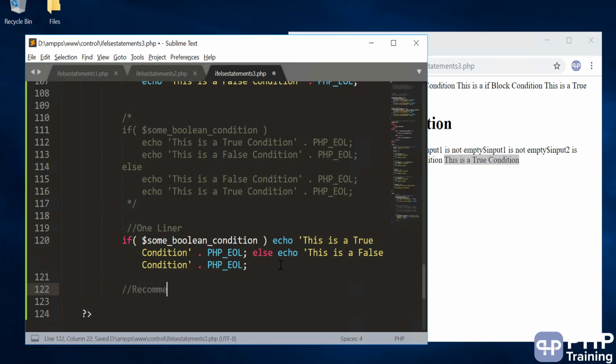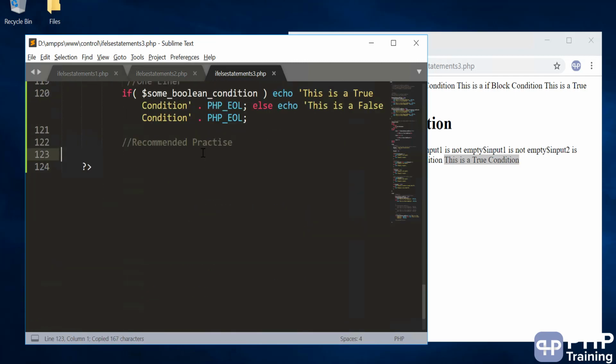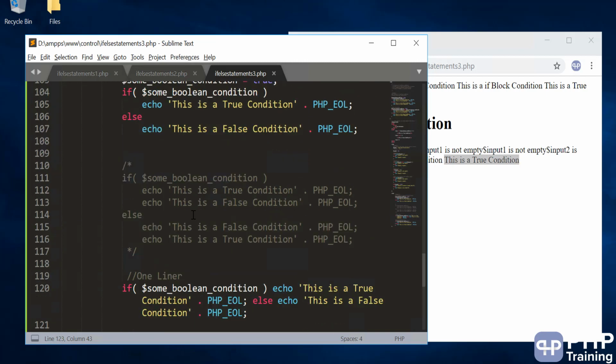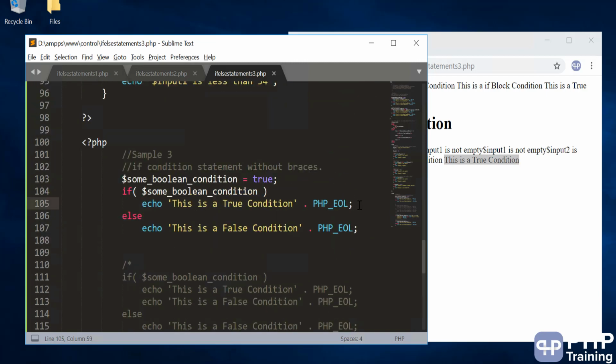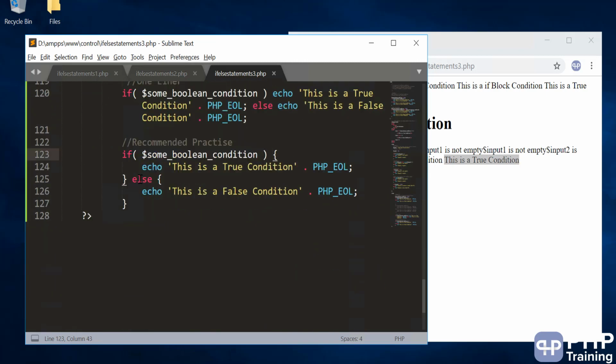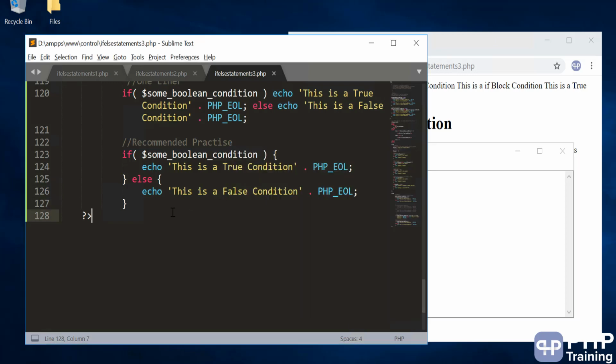So we'll see a recommended practice. The recommended practice is if you have one line conditions like this, always use braces. Okay, that's the recommendation that you have to follow for if conditions. Never leave anything without braces because it's confusing to read, and let's say if there's some programmer who's trying to add some conditions, then the program will fail. So make sure you always have a practice of writing braces and make it a habit for your coding style. Okay, let's move on to the last example.